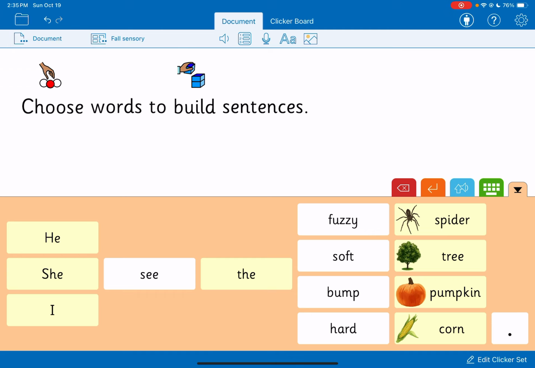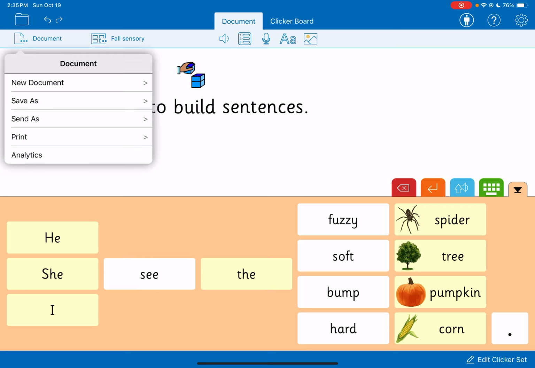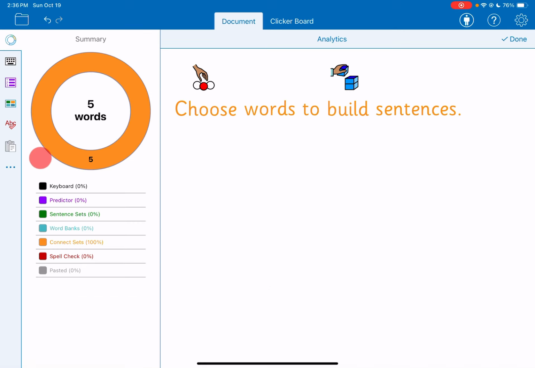So then if you click the three dots next to document, you can open up a new one, save the one you're working on, send it, print it. But then this analytics button is actually really cool because it shows you the specific features within the app that your student utilized while completing the assignment.